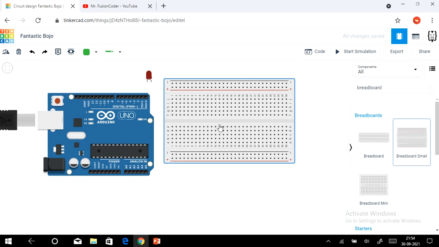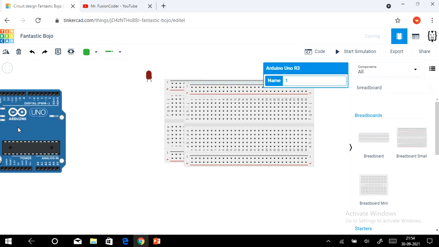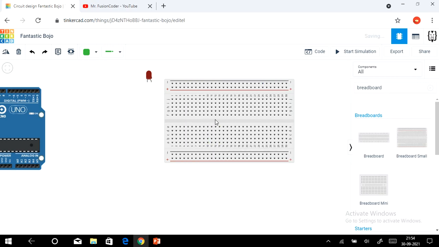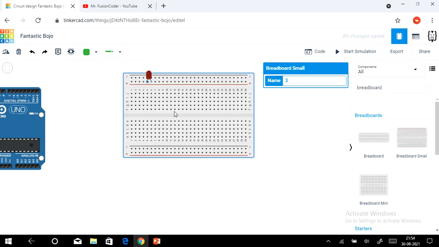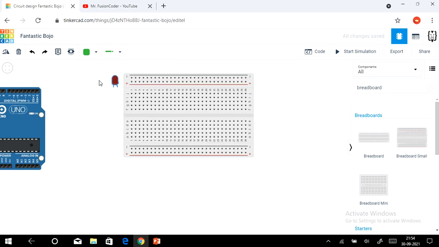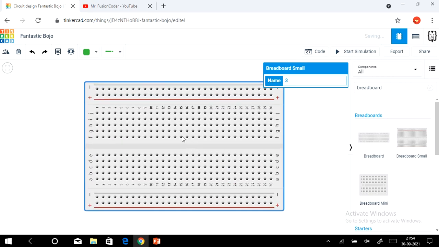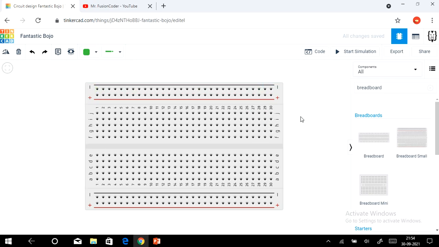Now I will move the Arduino aside a bit. I'll just show you the diagram, the details. Let's move the LED as well. Let me zoom in. If you can see now, you have the breadboard over here. According to me, this is the best breadboard. It has all the markings written.